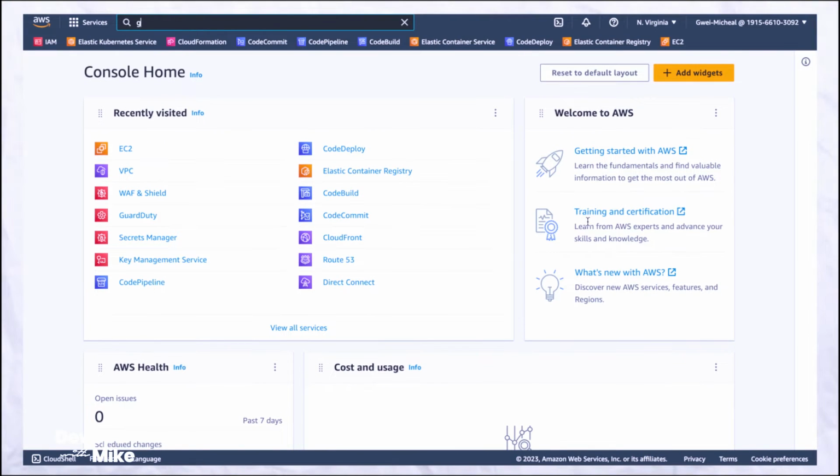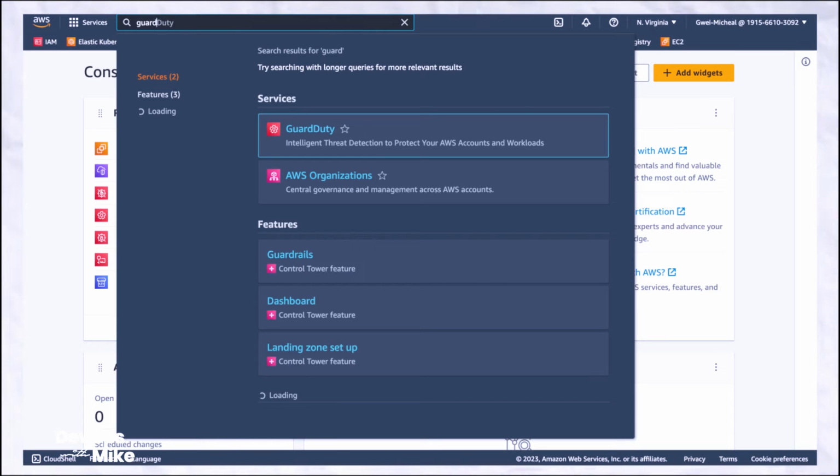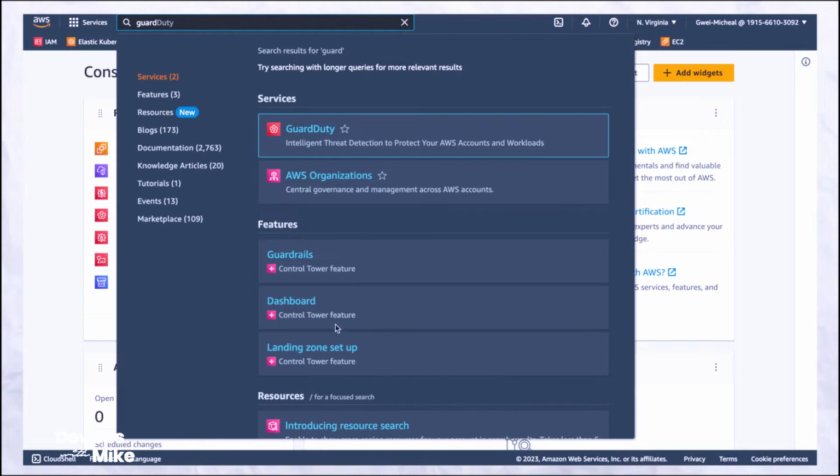So GuardDuty gives you the possibility to perform intelligent threat detection in your AWS environment. Let's dive into the console and see what GuardDuty looks like. We are going to be looking at the next security service, which is AWS GuardDuty. For you to know more about GuardDuty, you come to the services section here and type GuardDuty, and it's going to give you some search results from all AWS services. And as you can see, GuardDuty helps in intelligent threat detection to protect your AWS account and your workloads.